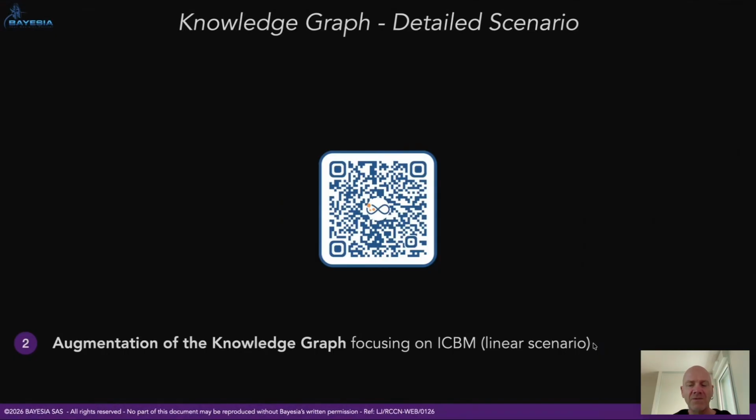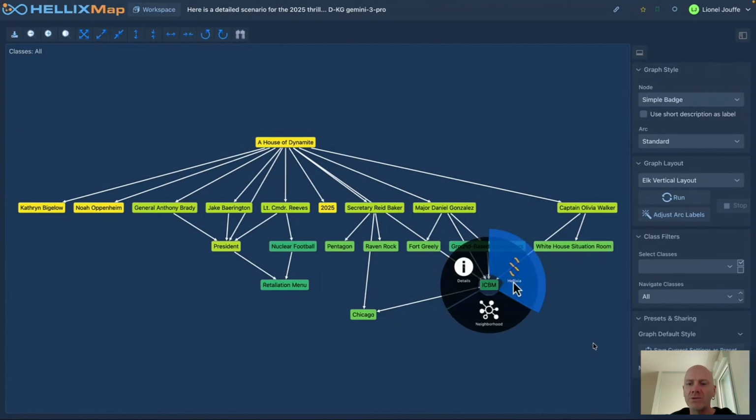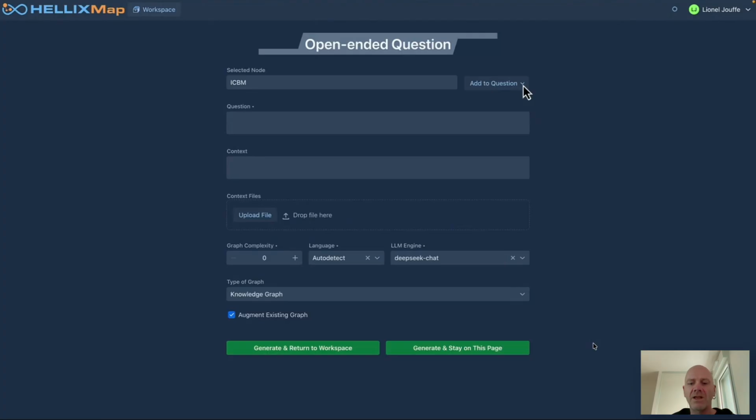So I go back to my slides and I'm gonna augment this graph. So this is one nice feature. So I have generated a knowledge graph, but I can also select a node and build upon this graph another one, right? So here I just have to make a right click on the ICBM node, select Helixia, and then I know that I have the selected nodes here. So I just have to know what's going to be the question.